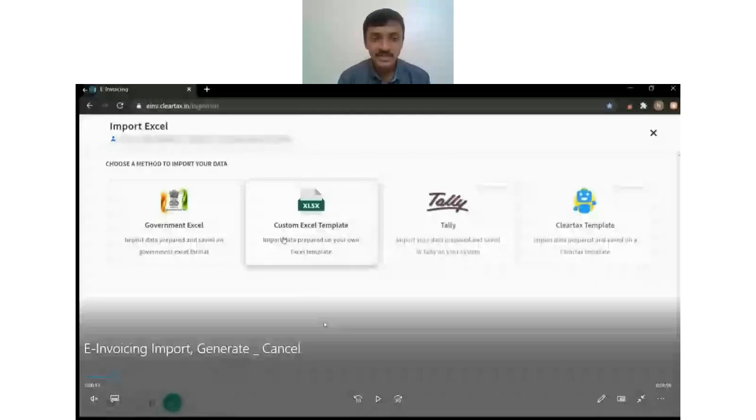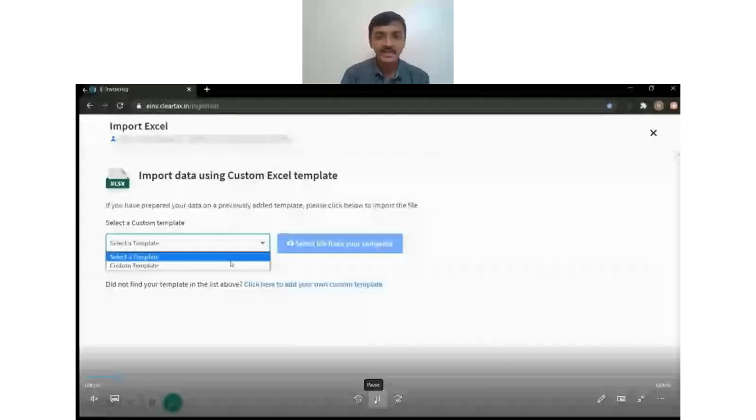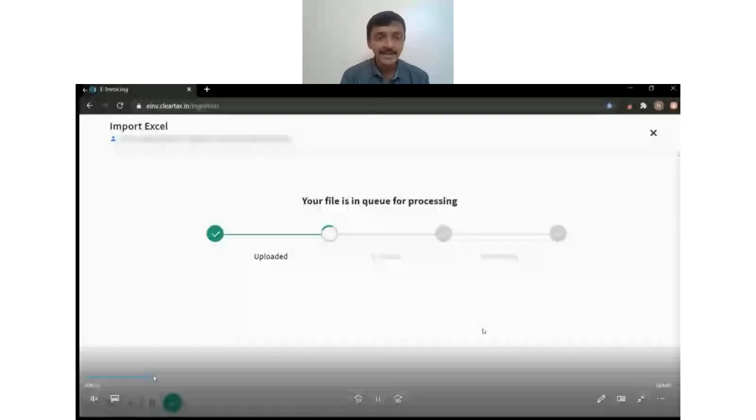We have an option here of generating the e-invoice from the government Excel template or the custom Excel template, which means the ERP will generate a dump from which I will do a mapping. There is also the Tally or ClearTax template. Here I'm clicking on custom Excel template. I'll select the template which has been mapped and select the file from my computer. Then I'll start the processing and the ingestion.